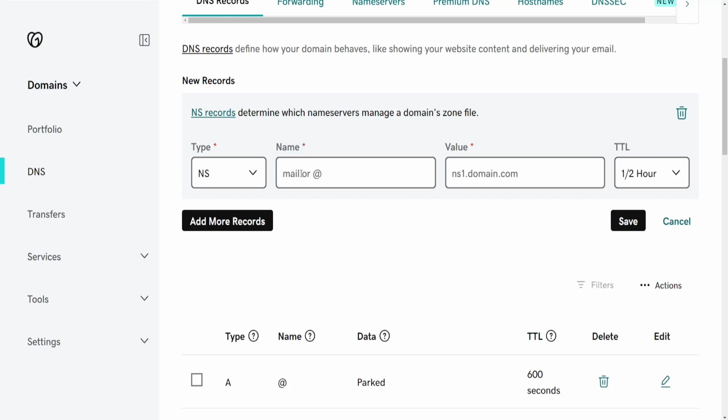So for the name, we can choose mail or @. I'll do @ here, and here's where we type the domain name which we want to use in the value section. So this is the most important part. And then the TTL is basically just the time to live. So how much time is this going to take before it goes live? It's going to be set automatically at half an hour.